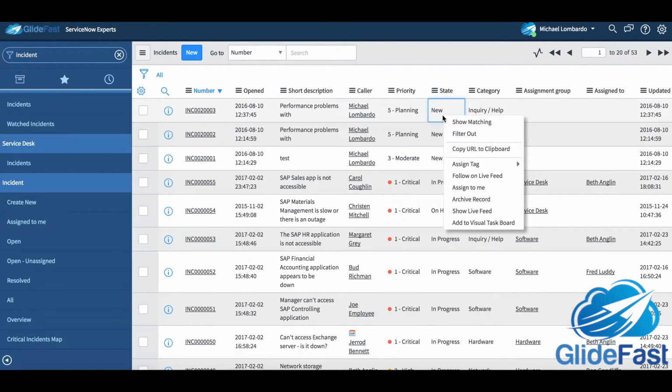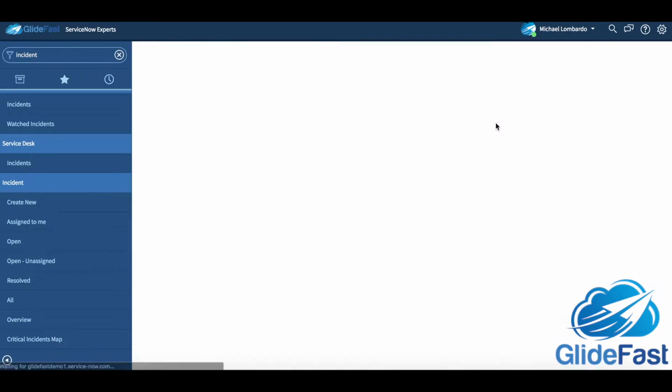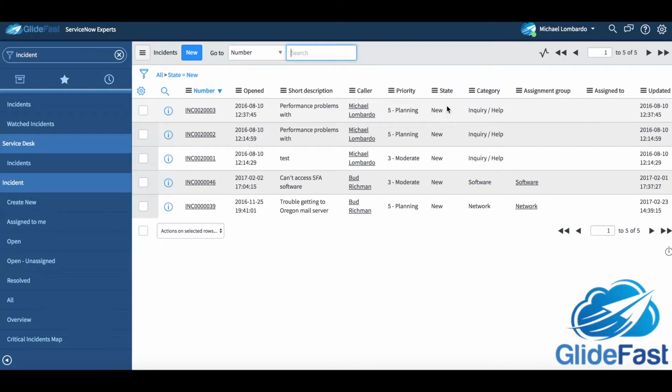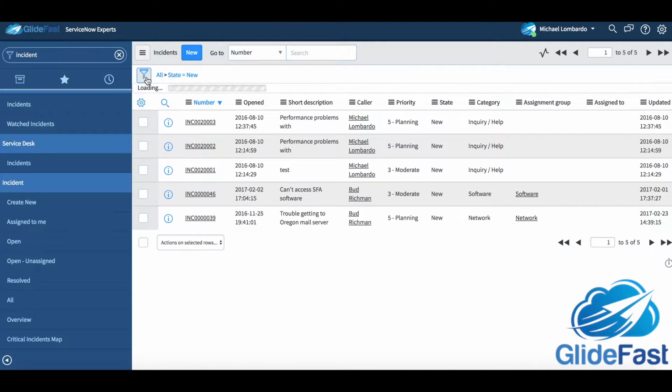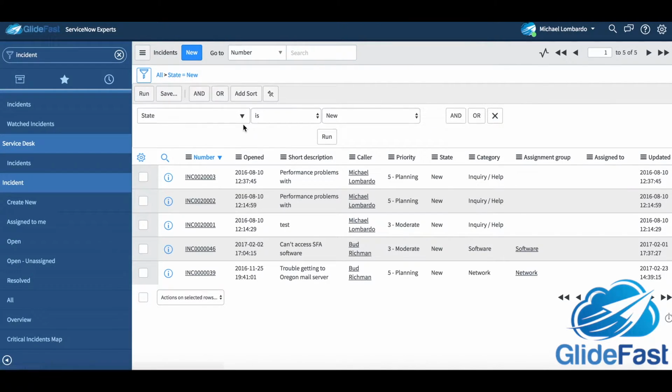If I right-click on a state of new, I can say I want to show matching. I want to see everything where the state is new. So we're now looking at a list of all incidents where the state equals new. If I hit this filter icon, if you hover, it gives a little help text. It says show hide filter. If I click that, you can see now in more human readable terms, it says state is new.